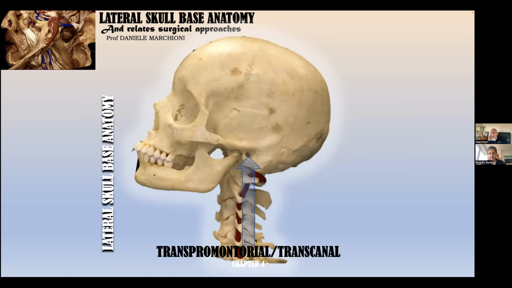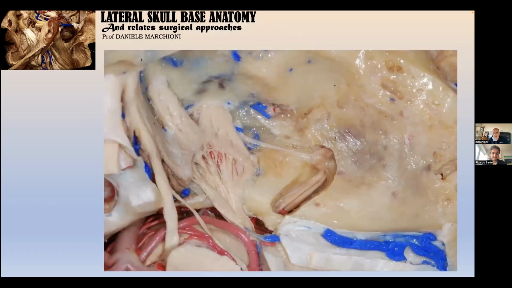Today we are focusing our attention just on the transpromontory transcanal approach, so we can start to understand how to reach the internal auditory canal from the external auditory canal. Already, this is a view from the middle cranial fossa of the internal auditory canal, and you can see here the fundus of the internal auditory canal, and this is the porus.